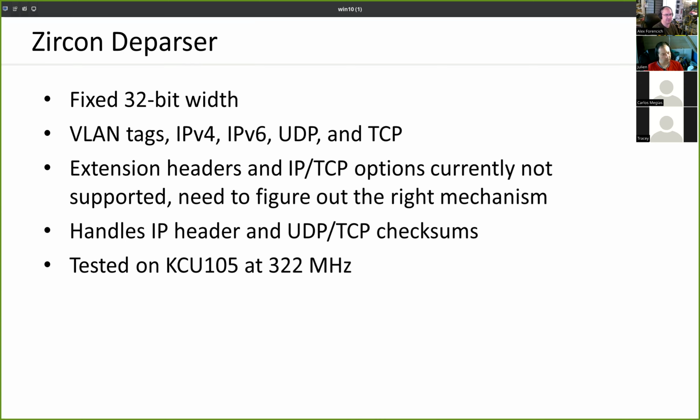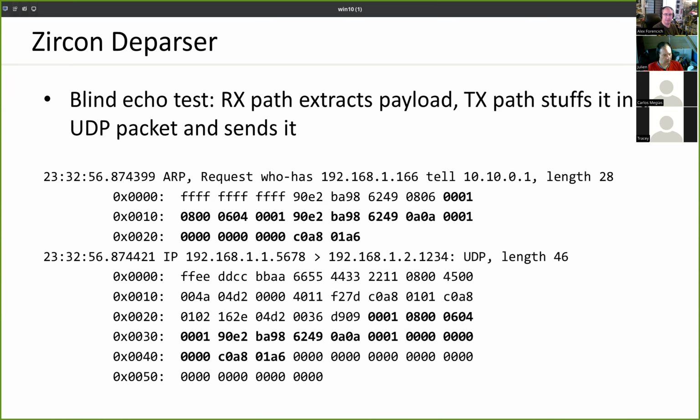And this one again has also been tested on the KC105 at 322 megahertz. And then there we go. We have one of the first packets sent through the very hacked together stack. So starting to see some signs of life, but it will be some time, I think, before you'll be able to actually implement a proper client.